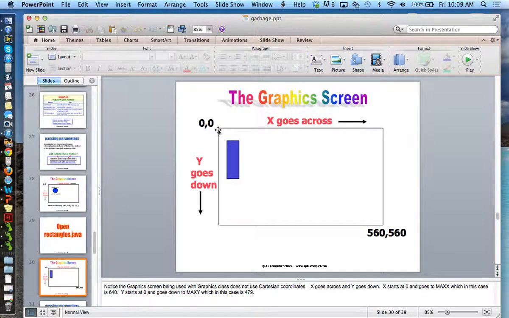0, 0 is the upper left-hand corner of the scenario. The x coordinate measures how far you go across. The y coordinate measures how far you go down. So even though it's down, it's a positive number for the y coordinate.